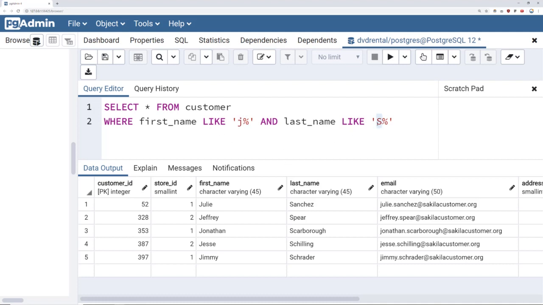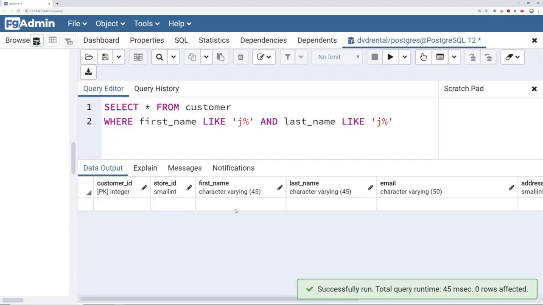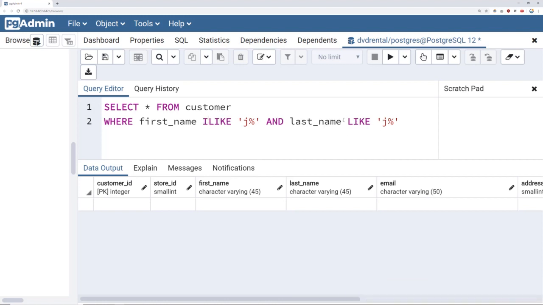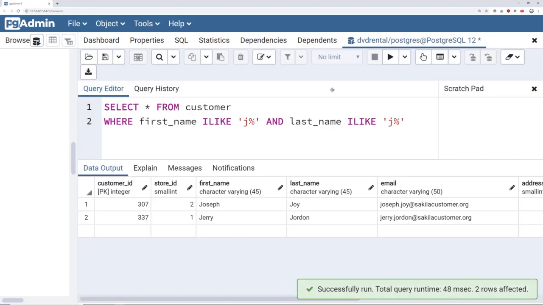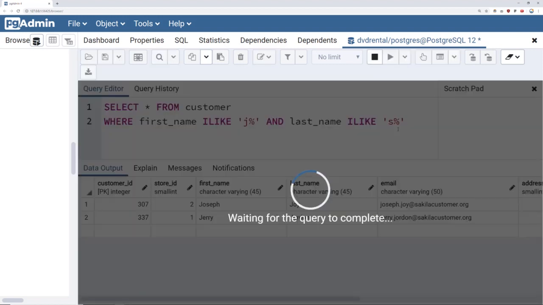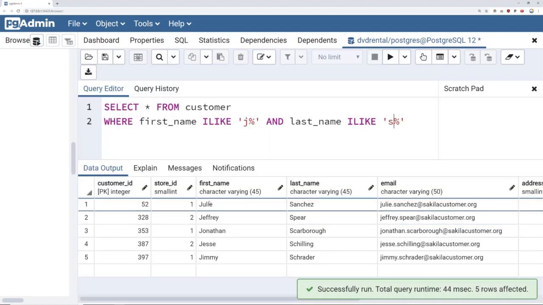If I were to lowercase one of these and run this again, I get back nothing because this is case sensitive. Alternatively, if I don't want to worry about case, I can use ILIKE, run this, and it'll return back the results. Whoops, accidentally changed this to J. Let's go ahead and change that back to S. Run that again. Okay, so there we go.